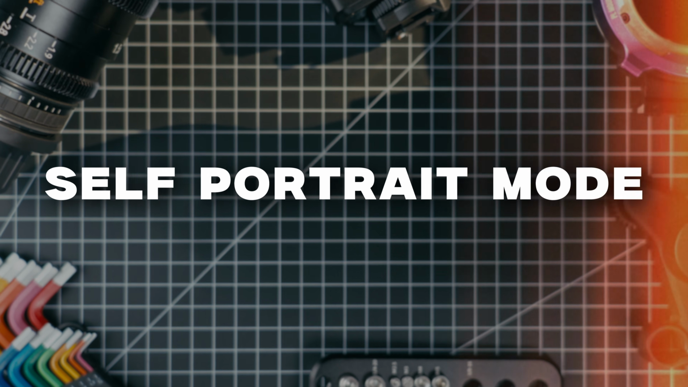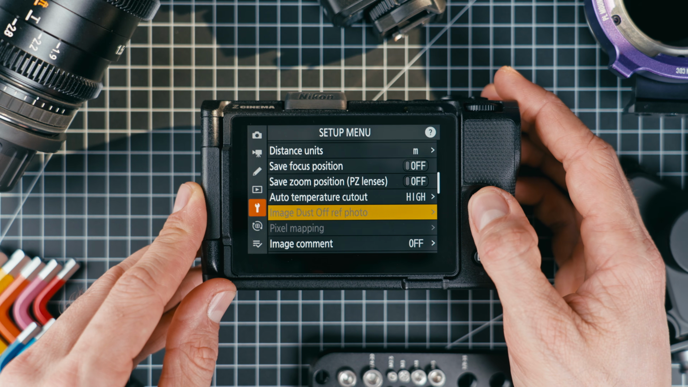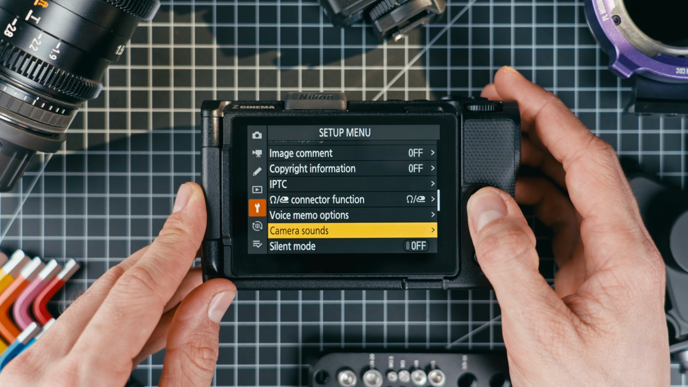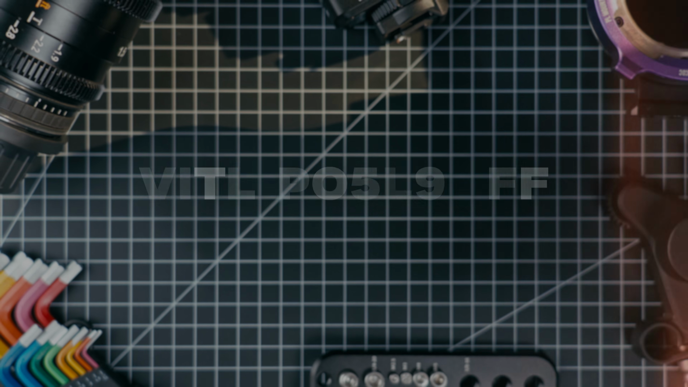So by default, the Nikon ZR is set to self-portrait mode, which basically adds a recording delay and limits menu access whenever the screen is facing forward. And I think it's a bit annoying and I don't need the camera to do that, so let's turn that off. Go to the wrench icon, find self-portrait mode and turn it off.